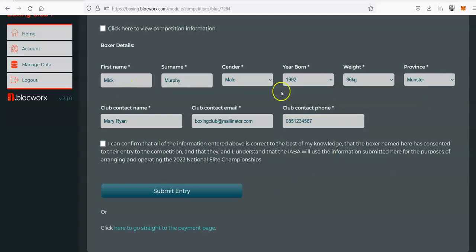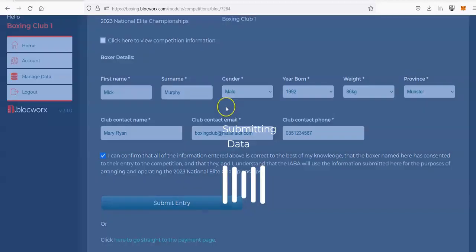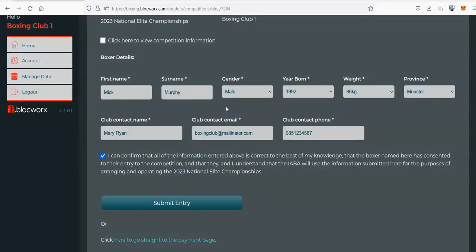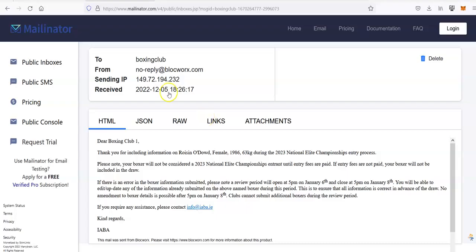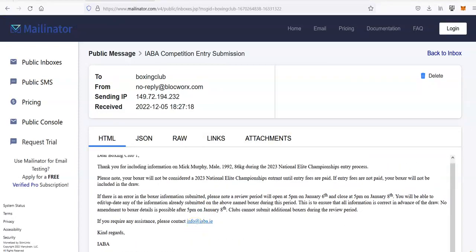Again, all the information. This time some of the information will be saved for you because it's the same club, but you will have to check the checkbox again. Click submit entry. And once again, you should see the email in your inbox. So here we are. So it'll be an email like this.